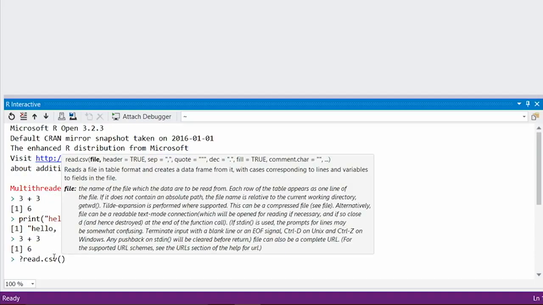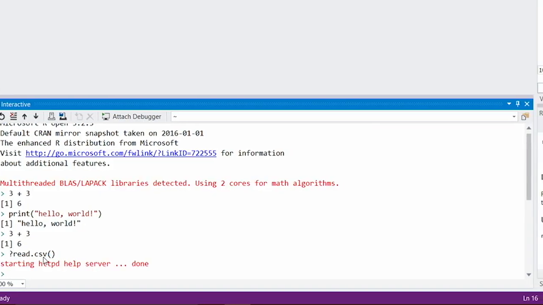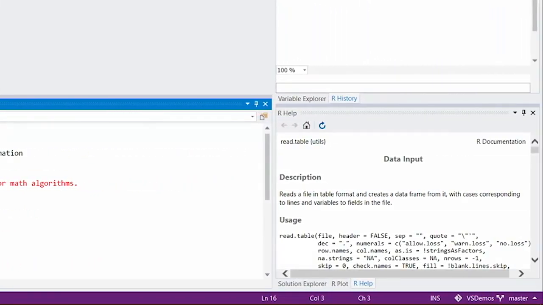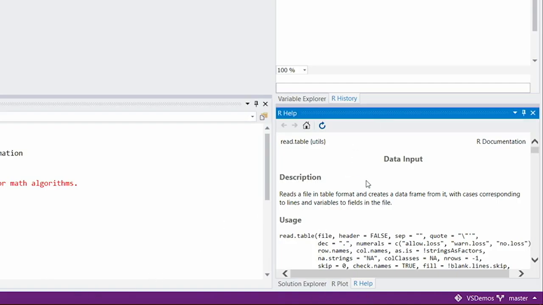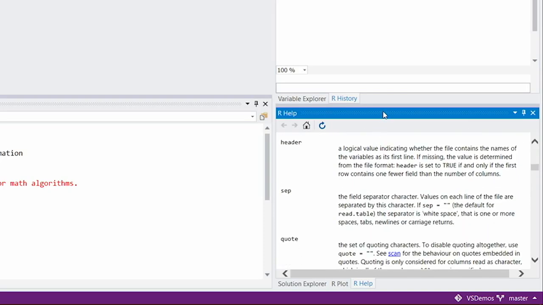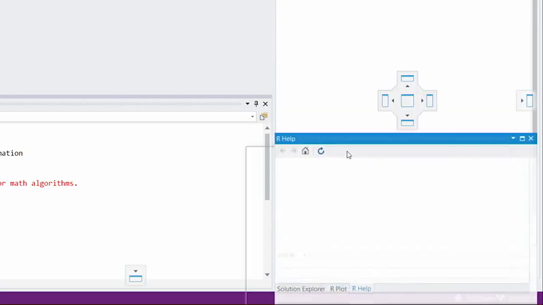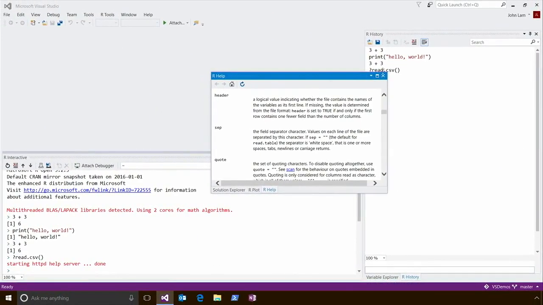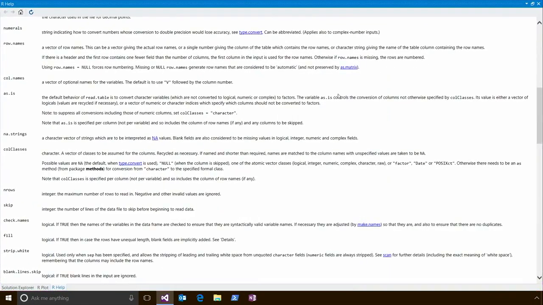Because I have the question mark at the beginning of the line, when I press enter it says, go find me the help file for the read.csv function. Down here, we have our help window showing up, which we can scroll through to see the help. This is a tool window inside of Visual Studio, so it's like any other tool window. I can tear this off, and I can maximize it.